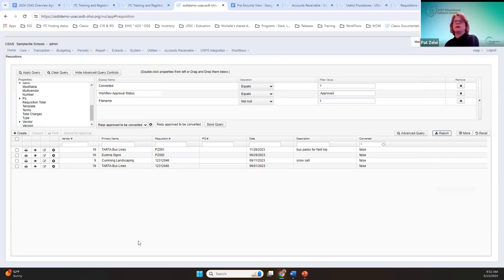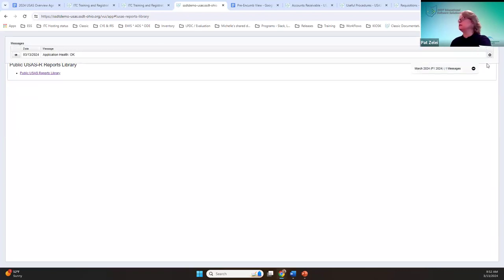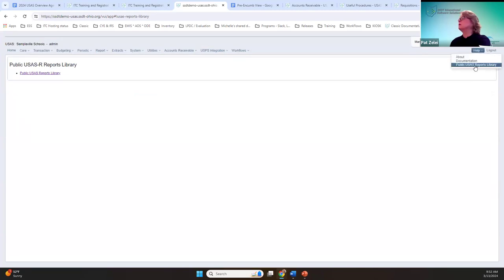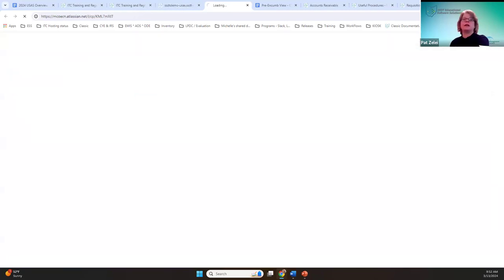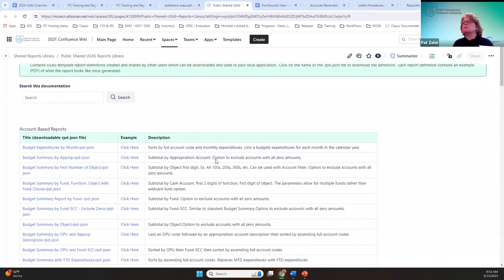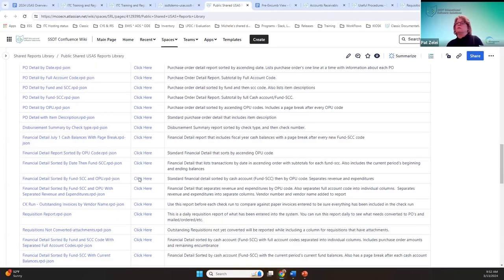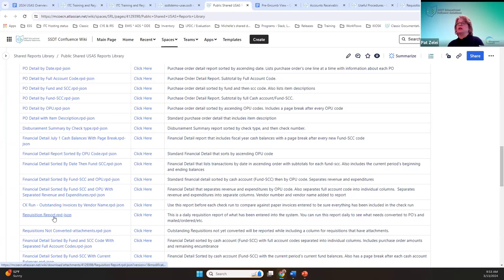There are also other ways to get reports under this help button. There's that public USAS report library that you click on. These are different reports that other users have shared or created. It gives you the report definition that you would take and import into the report manager. Here, and it gives you the description, but here's an example.